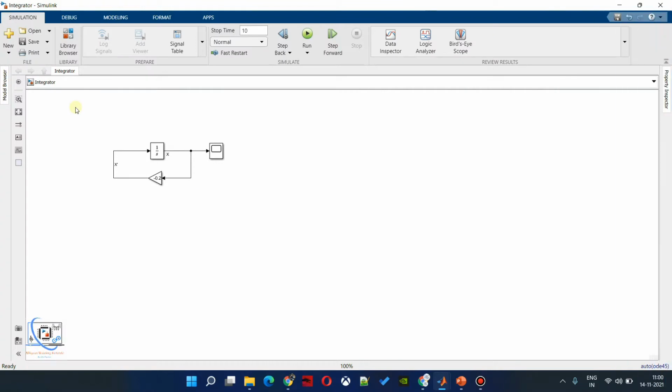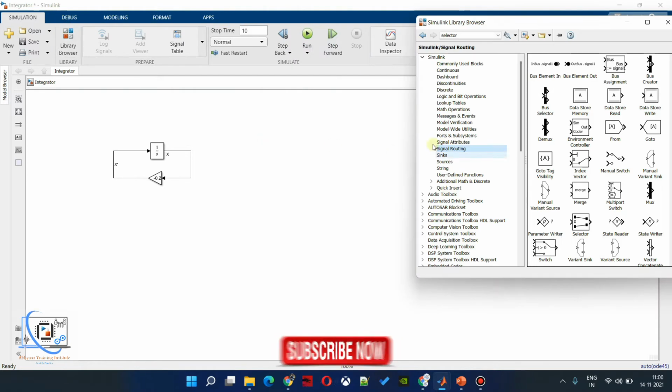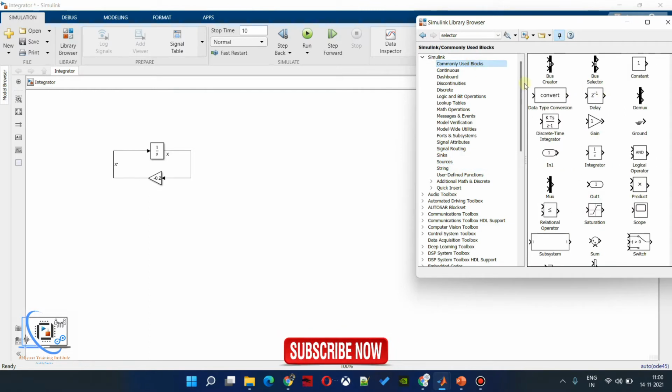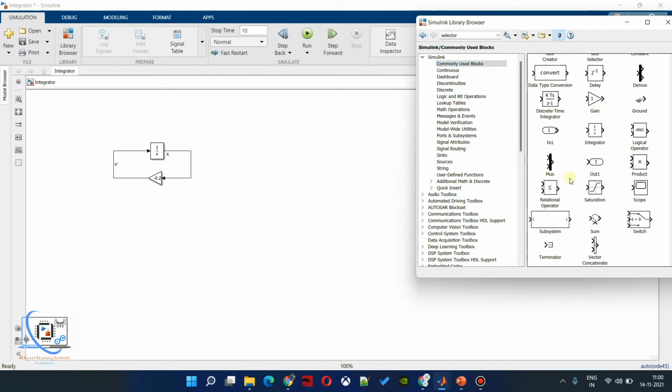So this is the model we built in the last video. I'm going to disconnect it from here and delete this. Then what we need is the library browser. Let me pin it over here. First, we will go to the commonly used blocks. Most of the things we can find over here.